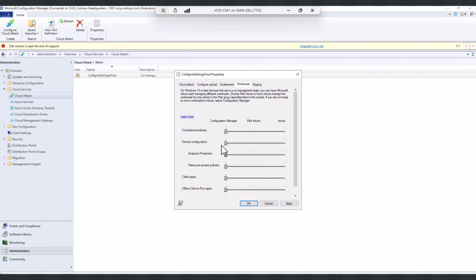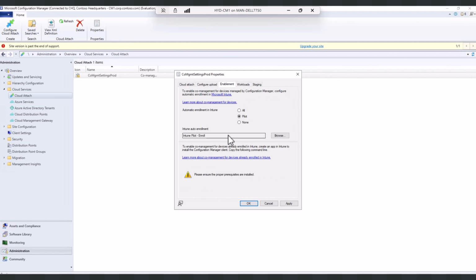Currently, every workload is set to Configuration Manager. So it means, if I add any device to this collection under enablement, what will happen? It will get enrolled automatically. It will be enrolled to Intune.